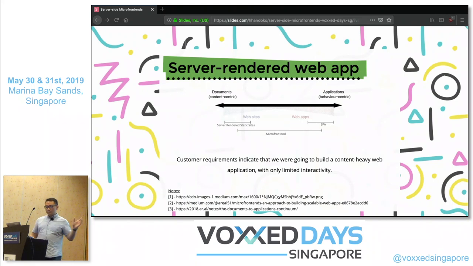This particular graph is taken from the third link on the bottom. The title is the Documents to Application Continuum. So you can think of an application or product you're developing as existing somewhere in between this continuum. You can either have a content-centric application or rich applications. Between that spectrum, you have a sweet spot on what approach you can take. So for us, being a content-heavy web application with limited interactivity, server side was a good choice.